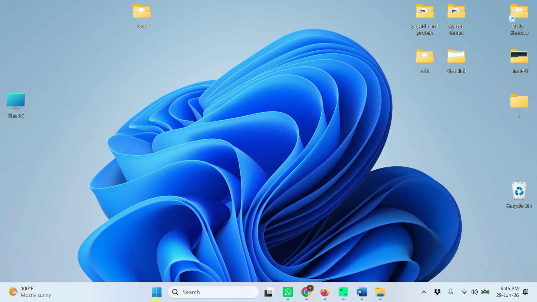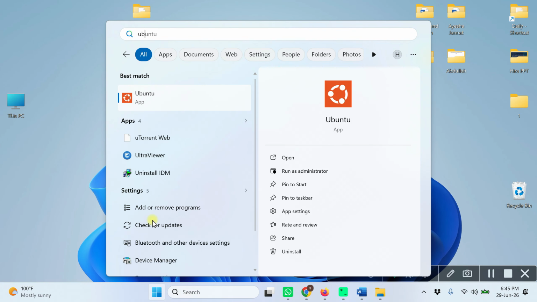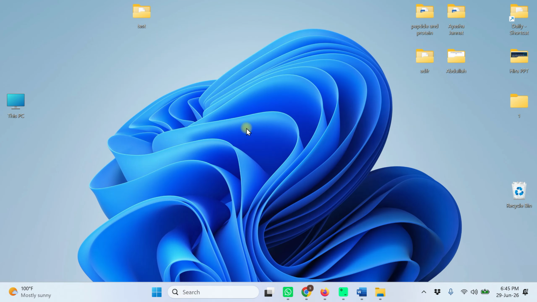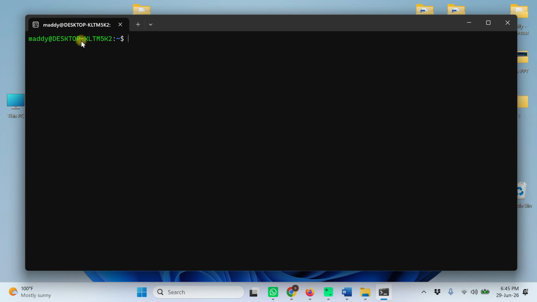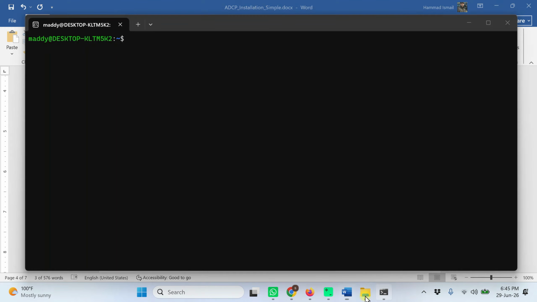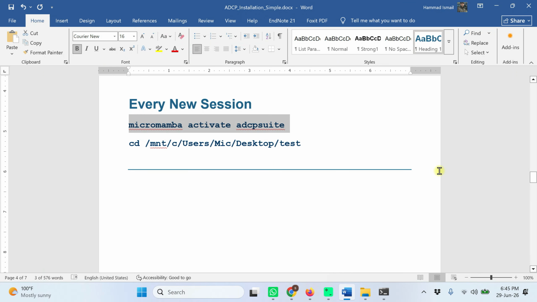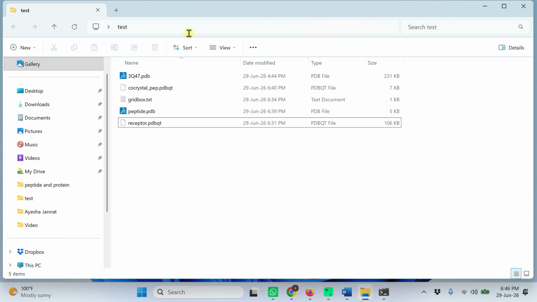Now let me show you. Let me close this Ubuntu terminal. Now I am going to start the Ubuntu again. Simply go to start and type Ubuntu. Open the Ubuntu. Ubuntu is okay. It will look like this. The first command you need to run is this one. Paste it and press enter. The environment is activated.